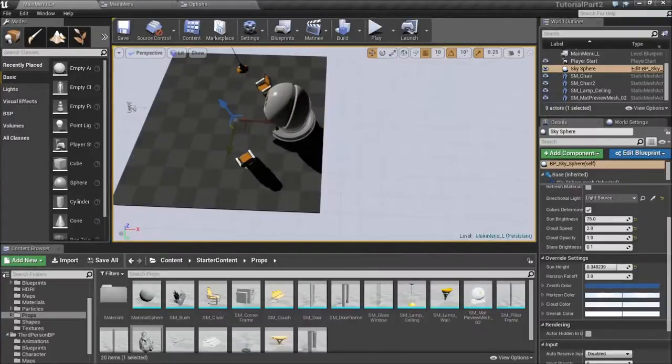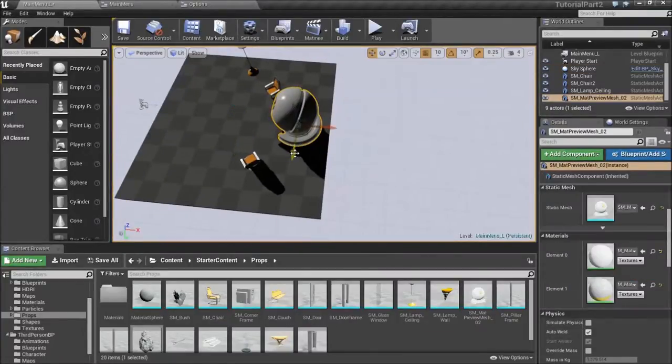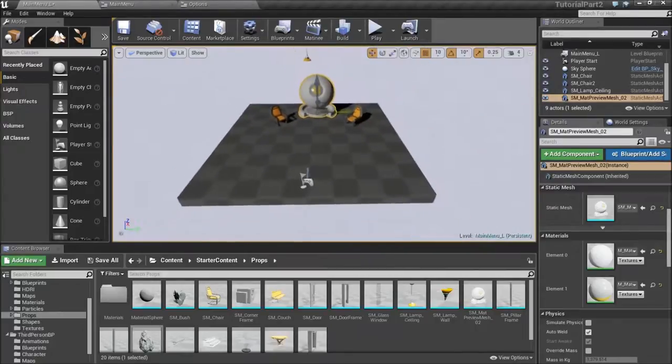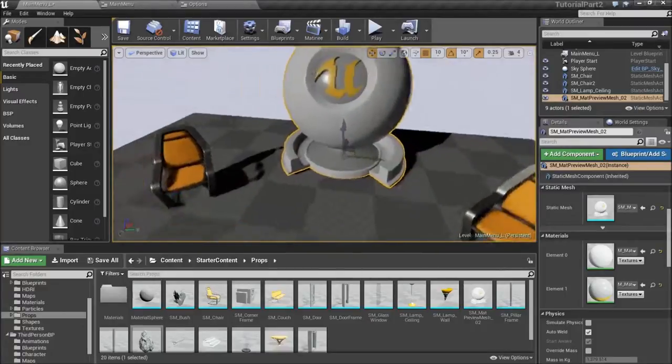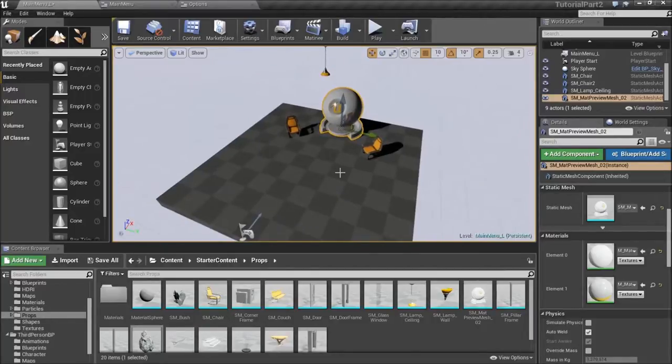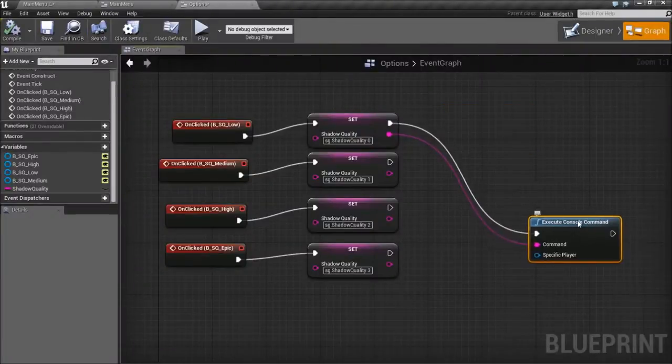Guys, I have just figured out the problem. Watch what happens when I move the cube. Because these things were baked, they're not actually a dynamic mesh, they're just a plain static mesh. So that was the problem. It's because they were built into the game. So that's why the values were not changing when we were trying this execute console command.